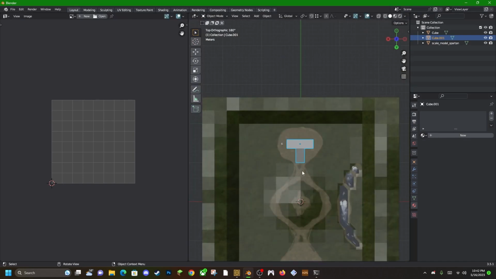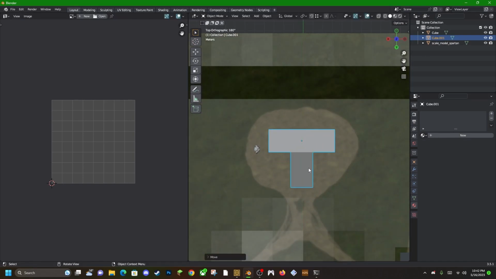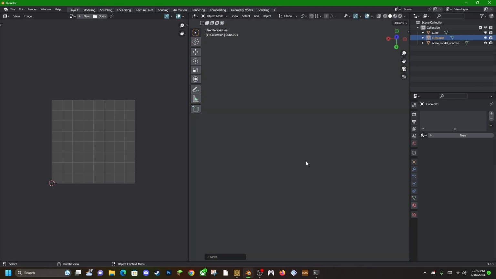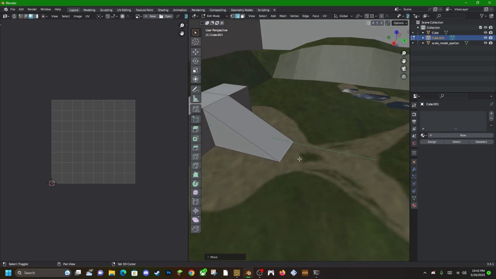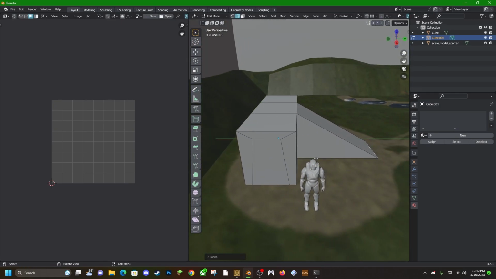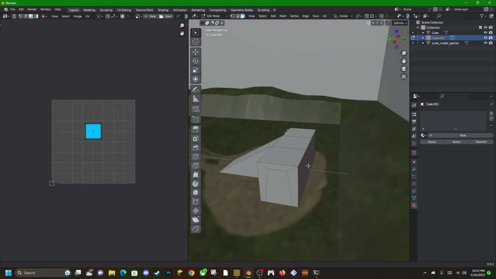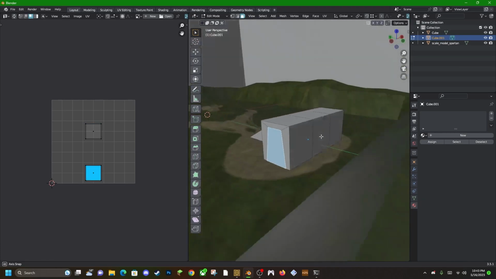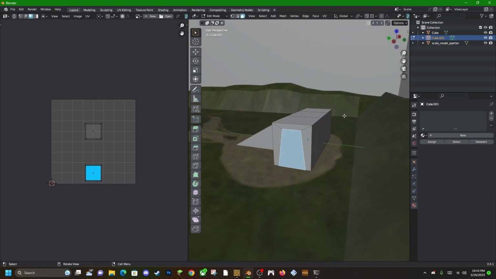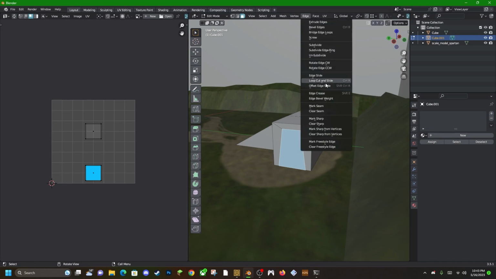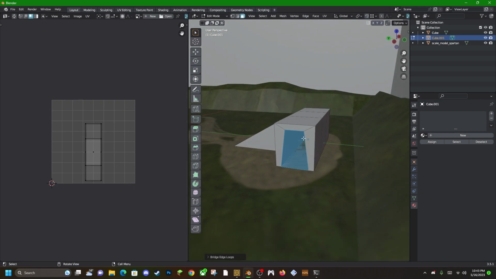And then we can move it around. So it should be something like this, where you can easily put it down. So something like this should work. So now we have the door frame set. Now what we're going to do is we're going to select both of our faces by holding shift and then left click. And once you have both of those faces selected, we're going to do edge, and then we're going to do bridge edge loops, and we have done that.